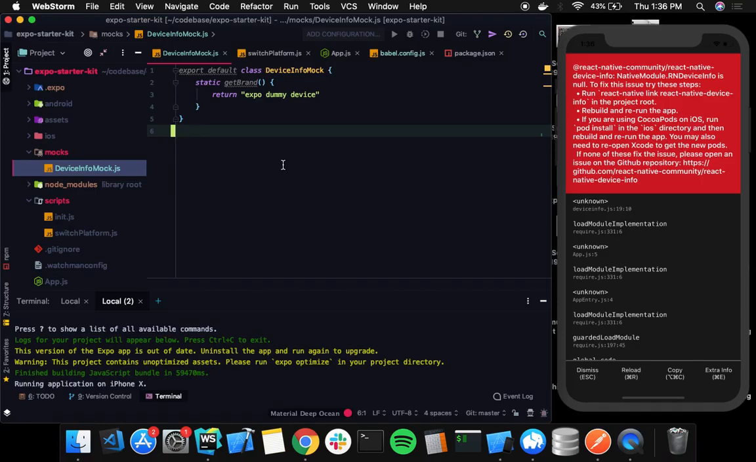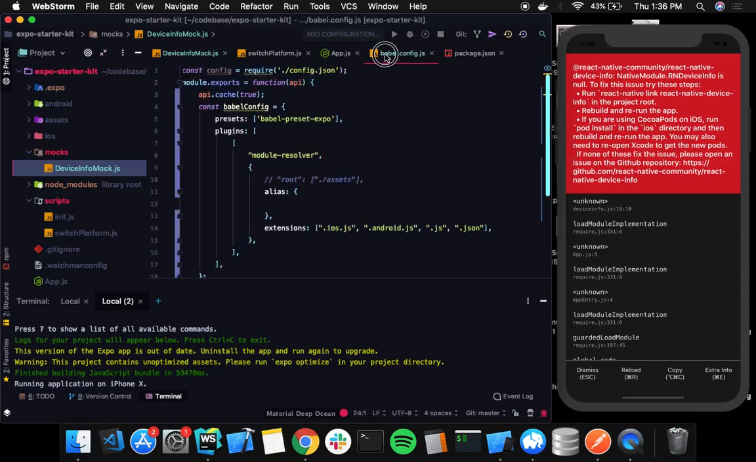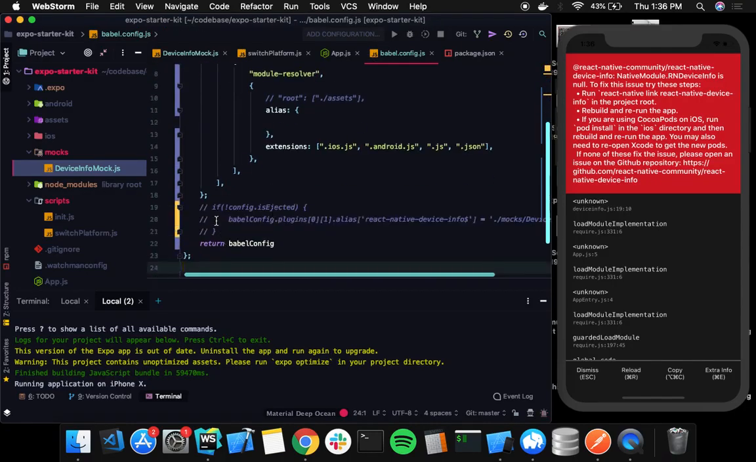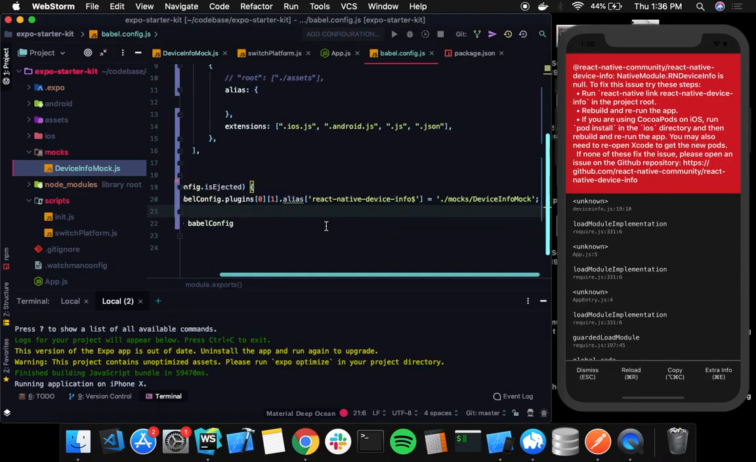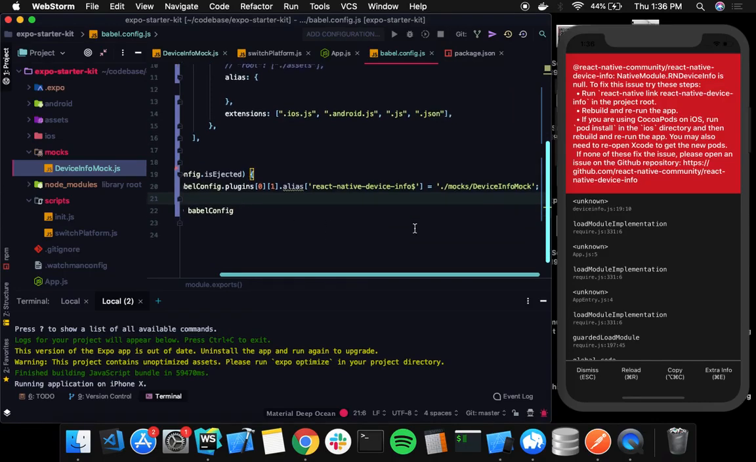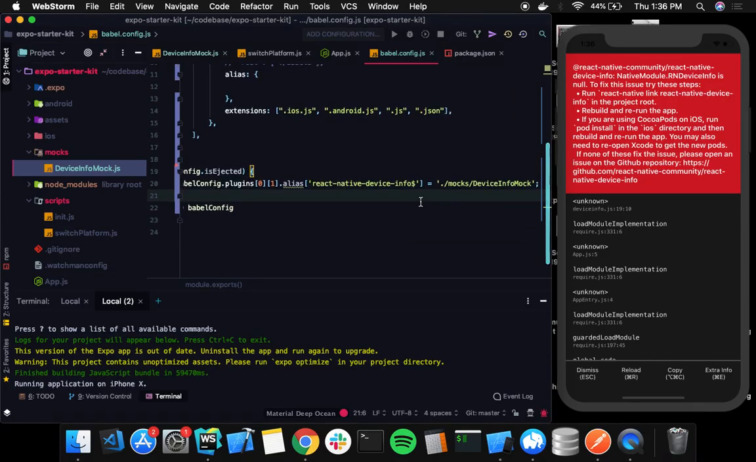Now how does this module know from where it has to get the string? So to do this, we are going to play with Babel. So with this, let's quickly add these lines of code, and these are something that whenever my app is running in an unejected version, I'm going to add an alias in my plugins, and what it's going to say is whenever there's an import statement which has React Native device info in it, we'll just replace it with our mocks folder, and inside that mocks folder the file that we have. So it's going to take that string from that very file.